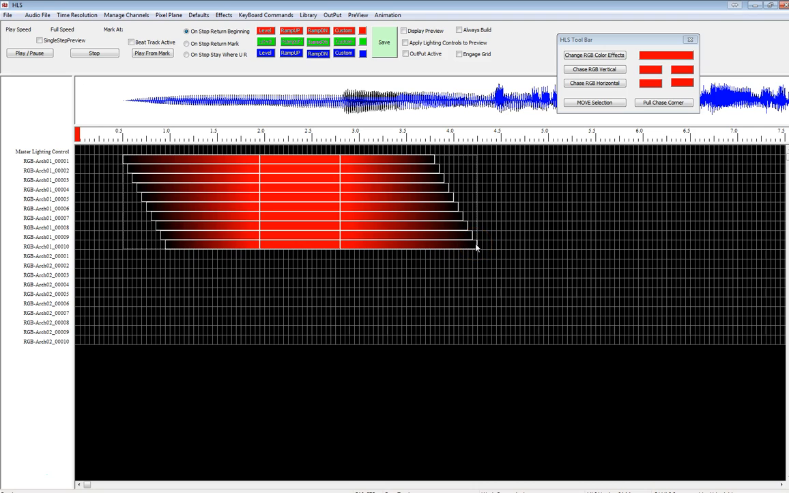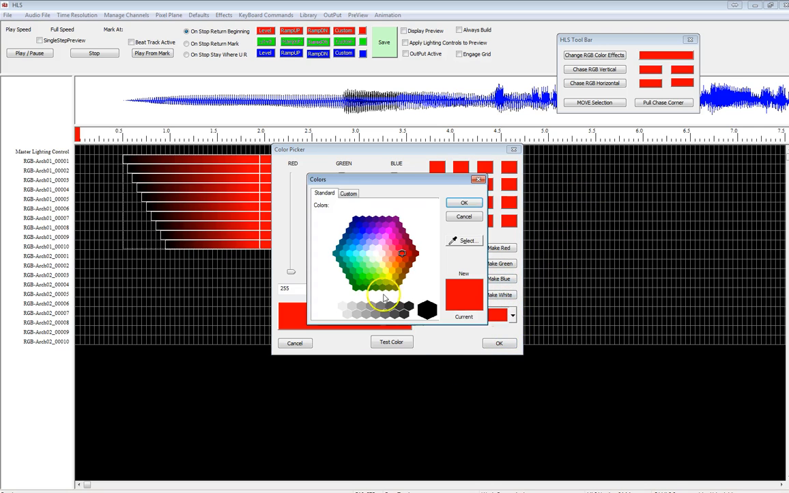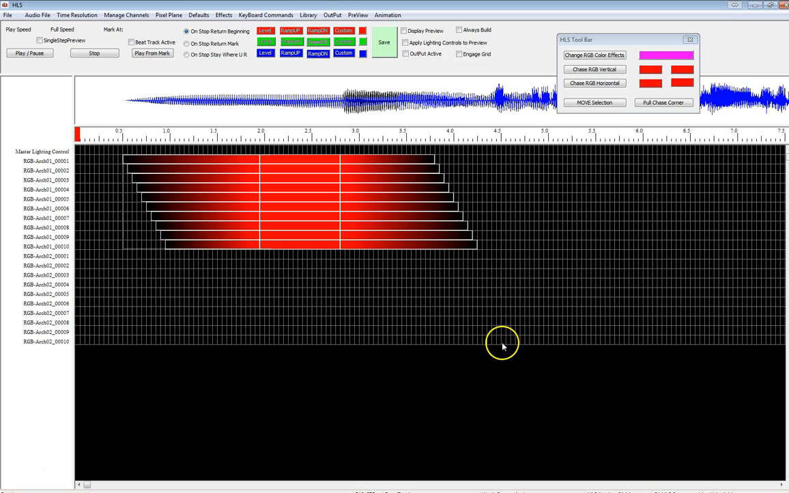Okay, if we don't like that particular color, we can come in here and select everything that we want. We go up here to change RGB color effects. We'll select, let's just make it blue. You can select anything you want off this box here. Well, let's just select what you know, and just say okay. Now, if we change that, that'll turn all purple.